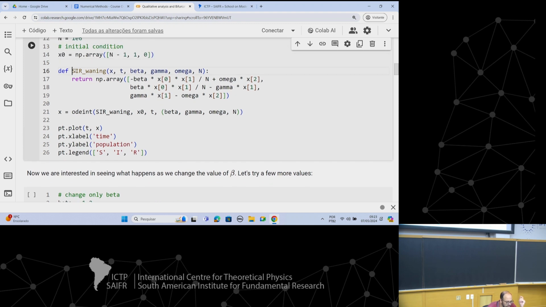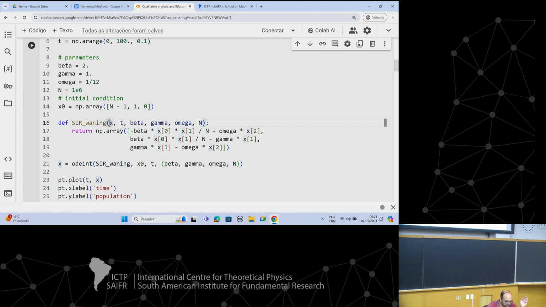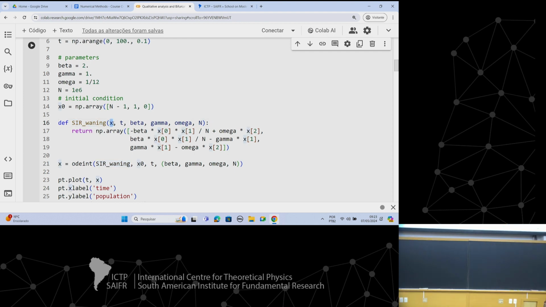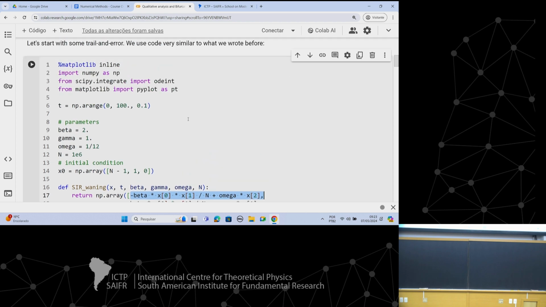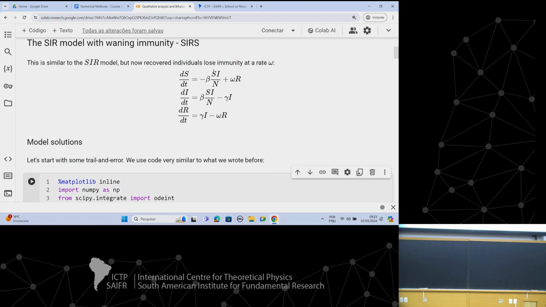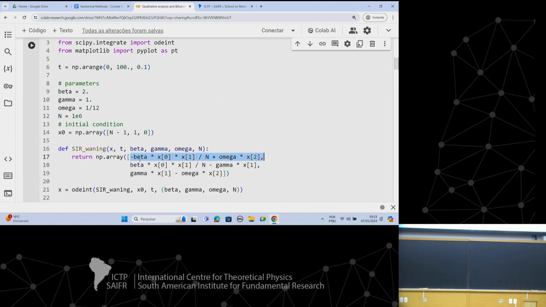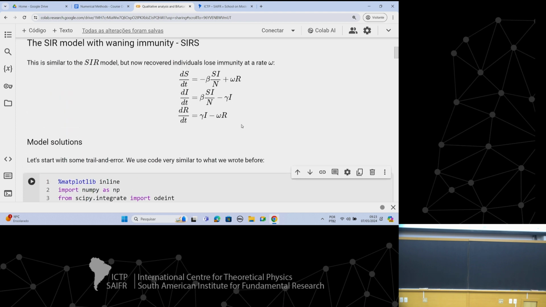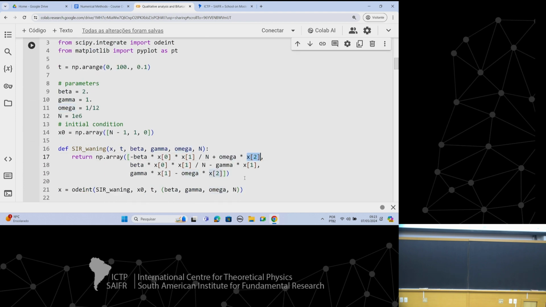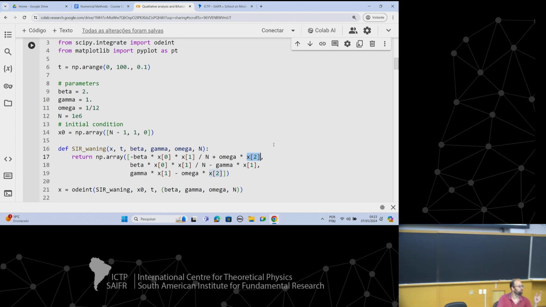And here I have the function that defines the right-hand side of the equations, right? So how did I do this? Well, x is a vector with three elements, S, I, and R, okay? And then I have to return the differential equation. So this is the first equation, the equation for S. I have minus beta S I over N plus omega times R. That is S, and this is R. Okay? Easy or not easy? Everyone follows? Okay.